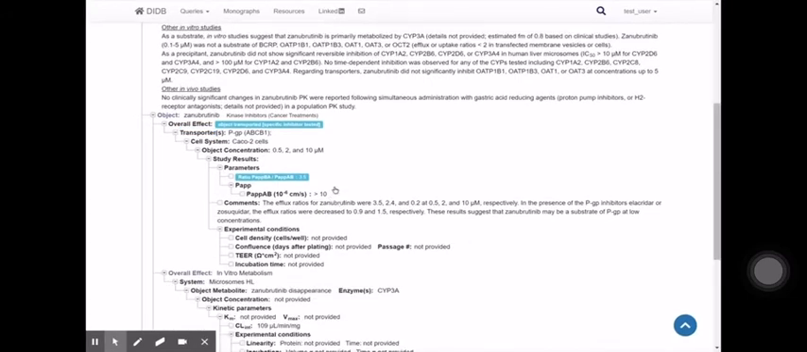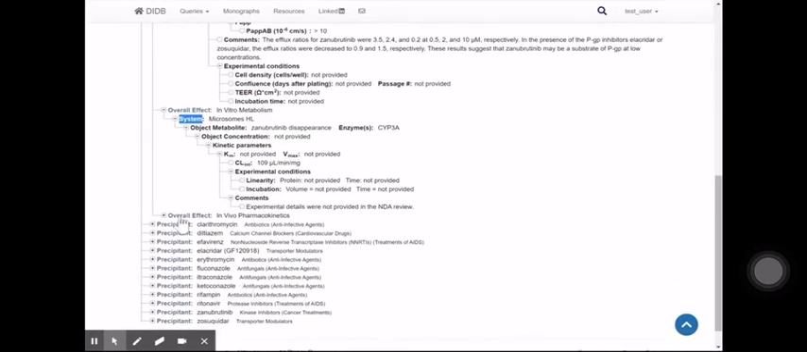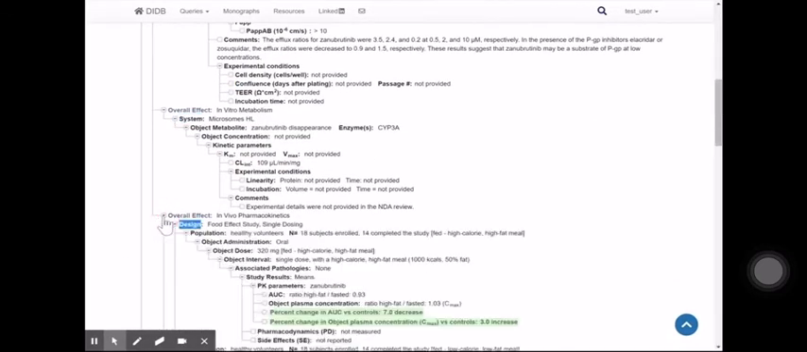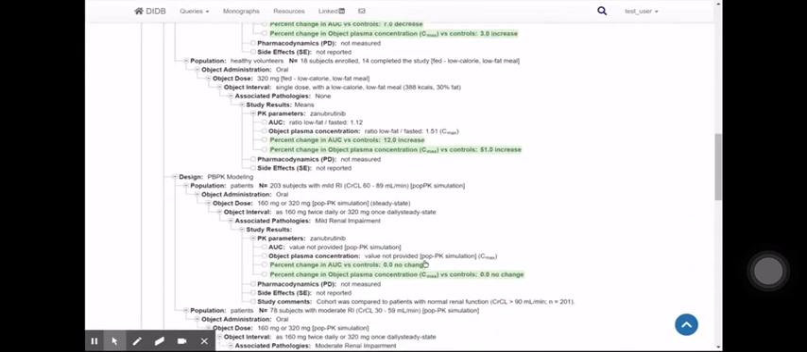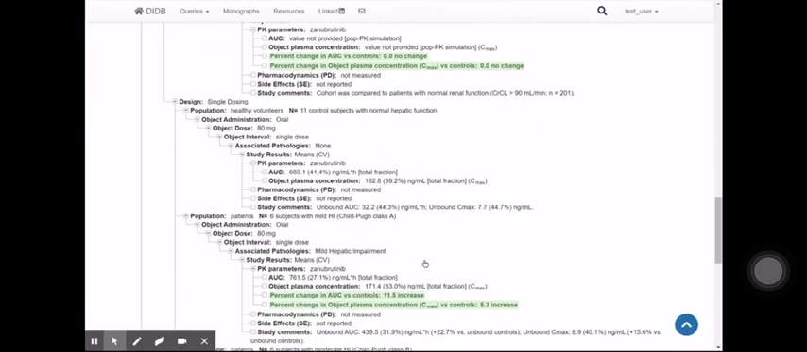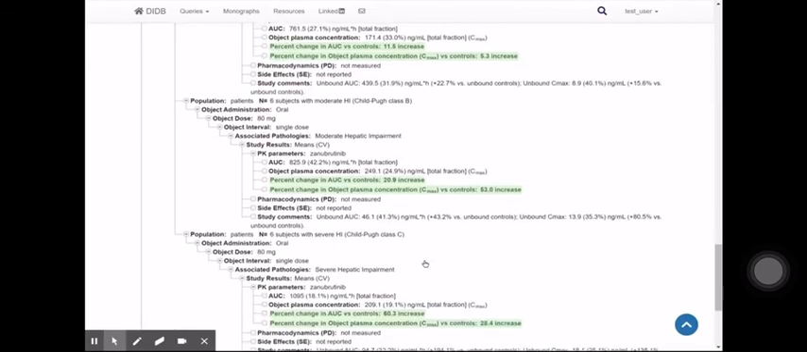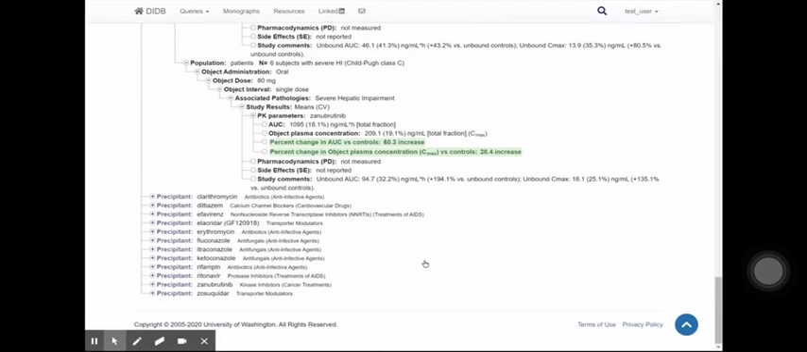In vitro parameters such as permeability and efflux ratios, Km, Vmax, and intrinsic clearance are curated in a rich context. Under in vivo PK, you can see details of the food effect studies, renal impairment studies, and hepatic impairment studies. Going down the page, you will see DDI studies with multiple inhibitors and inducers.